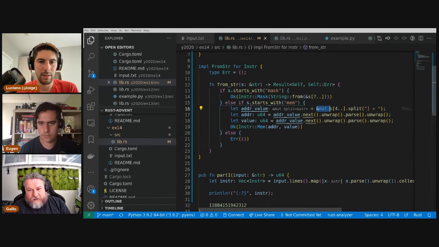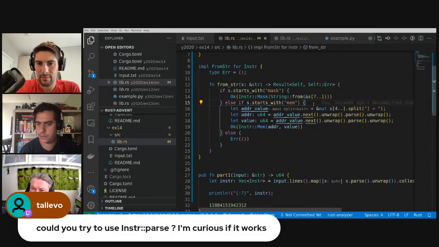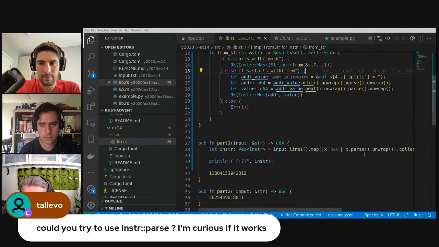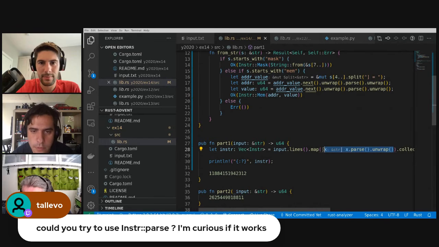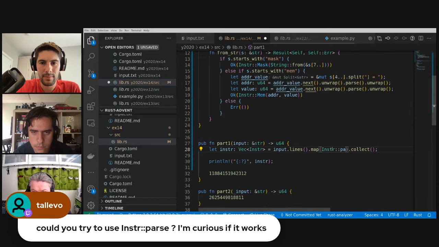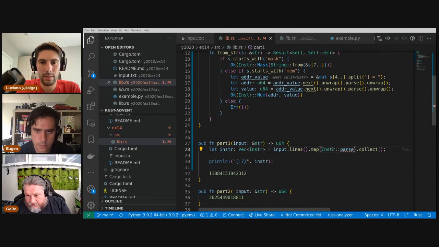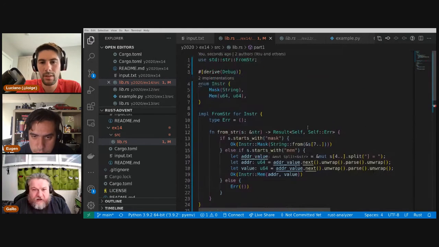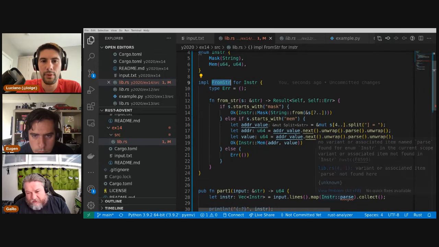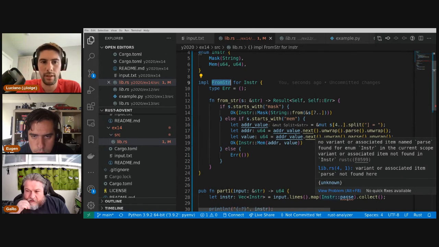Okay, so let's keep it like this. Also, Tommaso was suggesting if we could try to use instruction parse instead of doing this, without the parentheses. True, let's do this before wrapping up. But we did implement the from string. Do we have to implement something? From string will automatically give you parse.